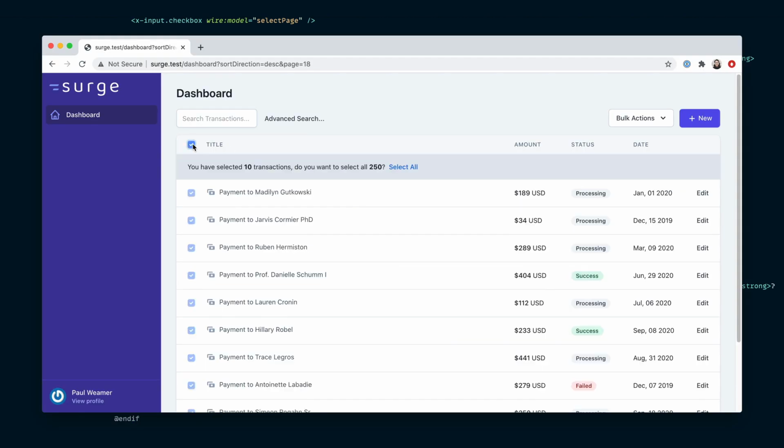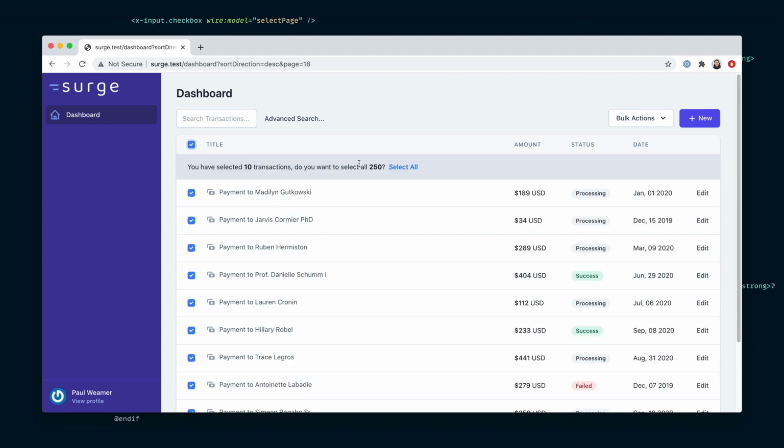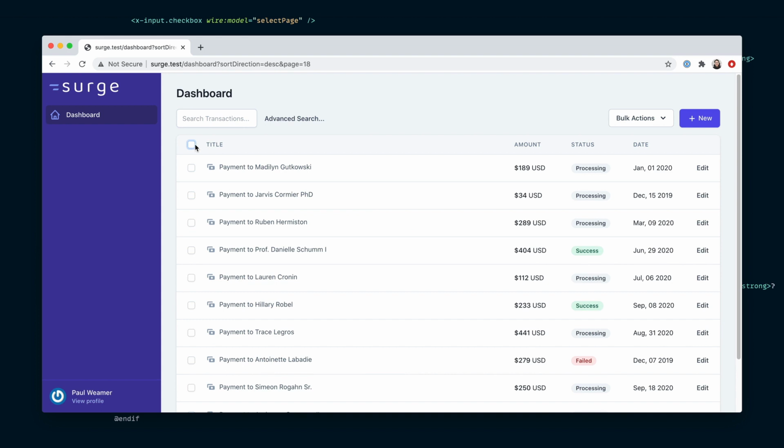Okay, so nothing, then we hit select all. Okay, we do it again and then nothing. This is great. Do you want to select all? Select all. Perfect. So functionally, we have what we want.